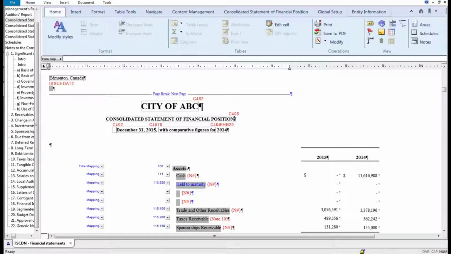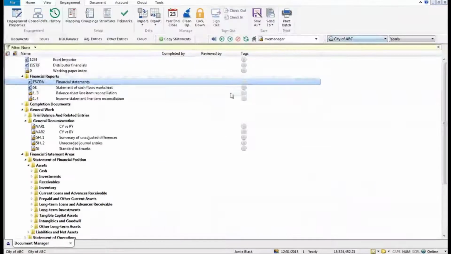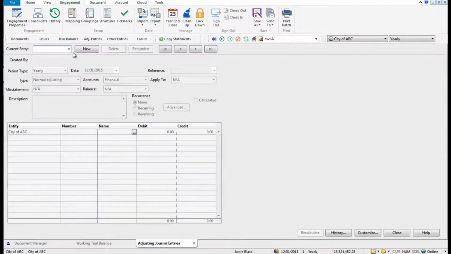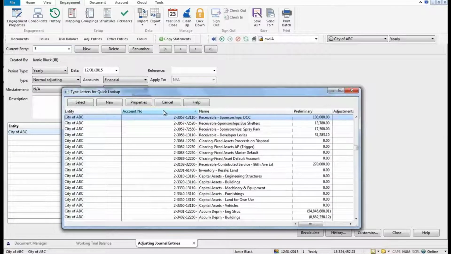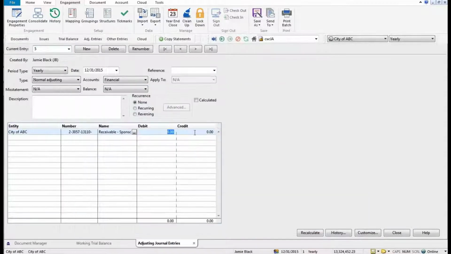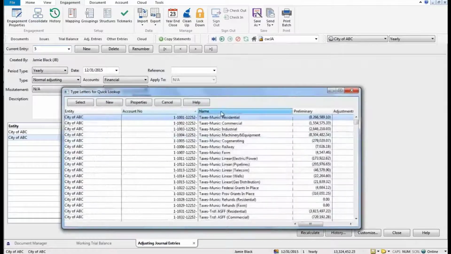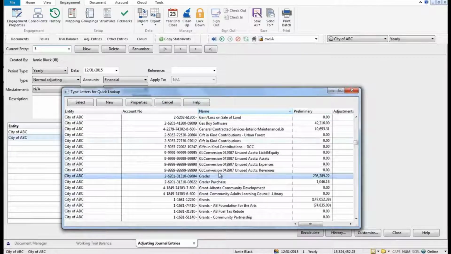And I'm going to save my work. And then I'm going to come back into CaseWare. And I'm going to simulate the worst thing ever, which is the last minute adjustment. And at the parent level, here we go, 2-3057. So we are going to debit sponsorship receivables for, let's say, $1 million or $100,000. And the other side of this entry, we're going to code to, I'm not sure the GL account, but it's going to go to grants, let's say, receivable.